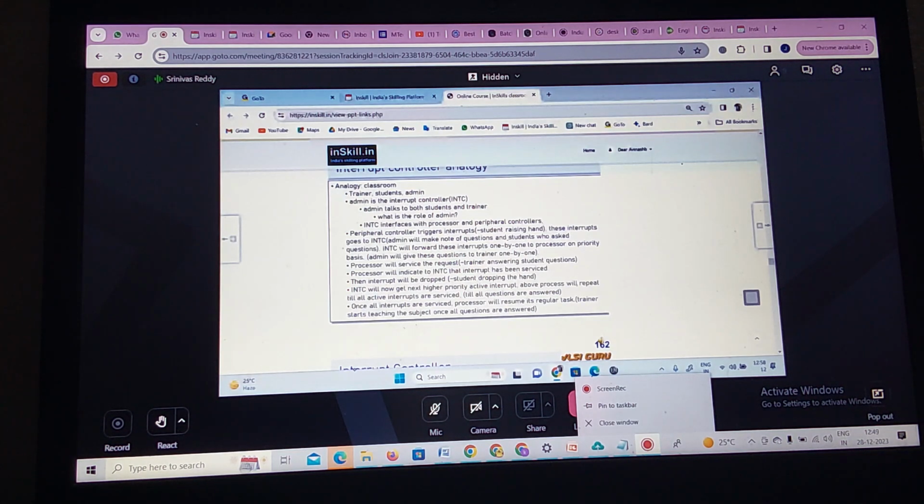Once all the interrupts are served, the processor will resume its regular task. I am doing some other task. The interrupt controller interrupts me, based upon the priority I have served it, correct? Once I have done, I will focus on the other task. Once all the interrupts are solved, the processor will resume its regular task, meaning the trainer starts teaching the subject once all the questions are answered. So this classroom analogy is quite important for understanding the modeling of interrupt control.